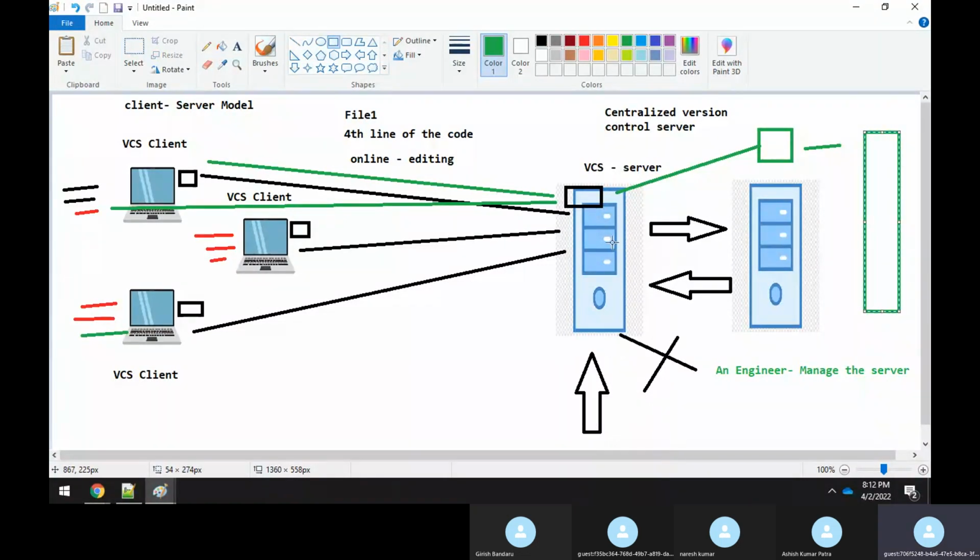If the server fails, if a disk crash happens, what happens? You are losing the complete data, right? So no build activity, you cannot push any code to the server. It is a gone case. Very difficult to recover your server again.